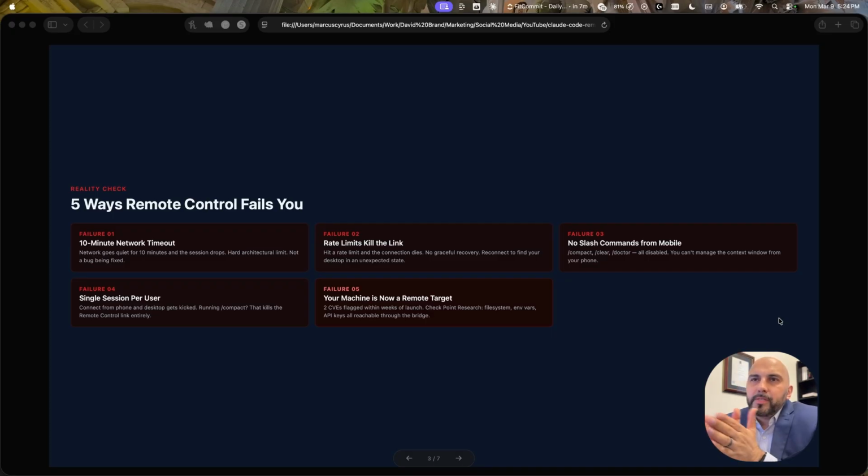And the fourth problem is you can only have a single session per user. You can only remote control one Claude session from your terminal to your phone. If you already have one running, the desktop one, the other one gets kicked out.